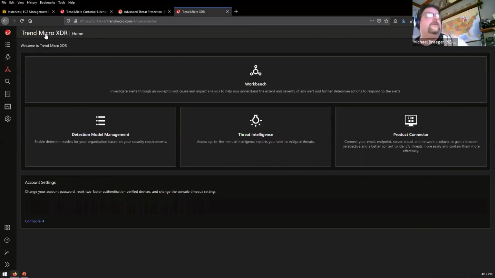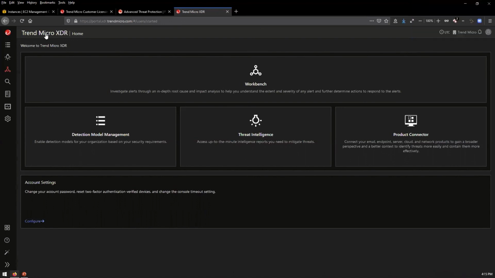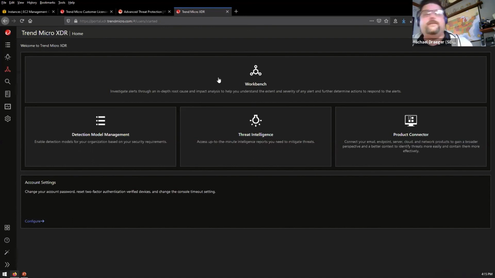All right, so here's the initial. This is the Workbench. This is your XDR console. This is where you go in to see all the events. Now, the very first thing that you're going to see at the very top here is your Workbench. This is where you're going to spend most of your time. These are the events that have occurred in the environment, automatically generated based on the data sent up to the cloud.